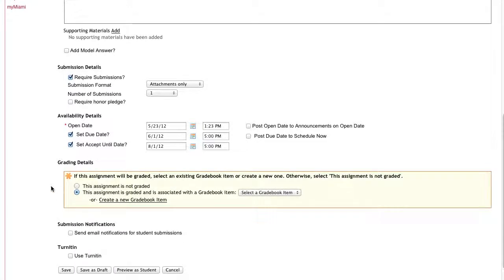Choosing the second option, which says this assignment is graded and is associated with a gradebook item, means that Niihka will automatically send grades from the assignment tool to the gradebook so that you don't have to do it manually. You can either associate this assignment with an item already created in the gradebook, or you can create a new gradebook item that Niihka will automatically create for you.